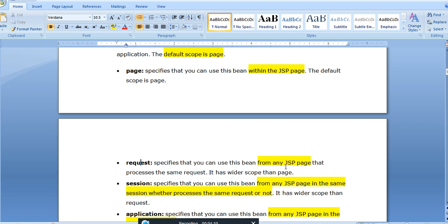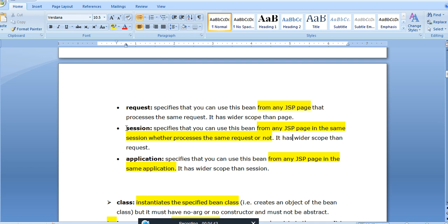Now, request: from any JSP page, like page 1 sending a request to another page, that is a request. Session: any JSP page in the same session, whether or not it processes the same request, like different content. Application: the content of 4 JSP pages, and the session contains 2 or 3 or the total pages for the execution. That is a session.